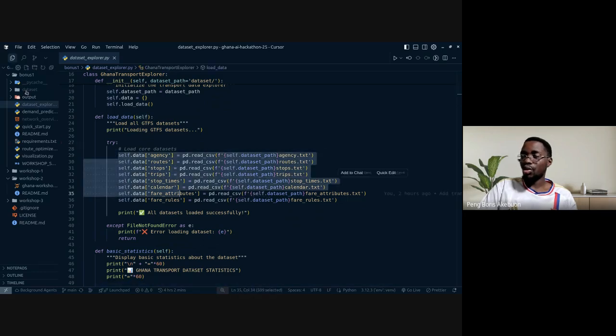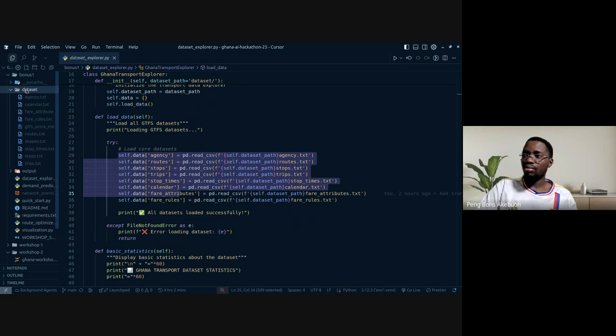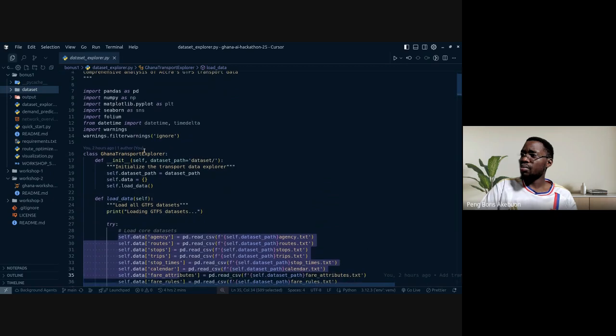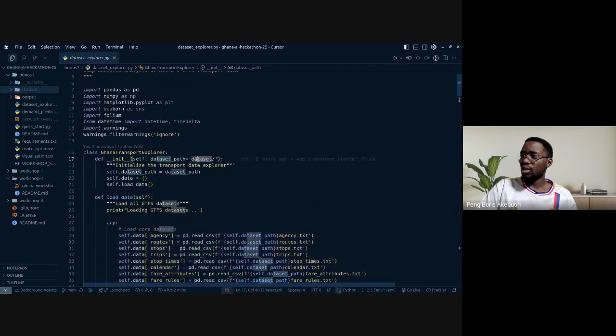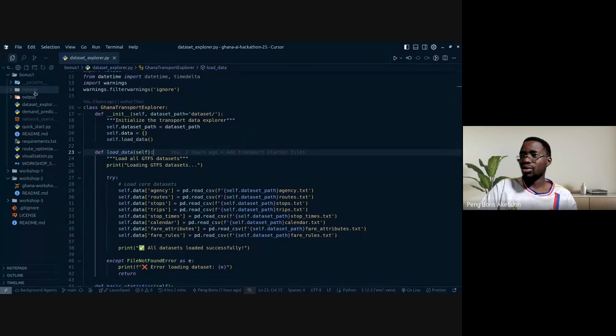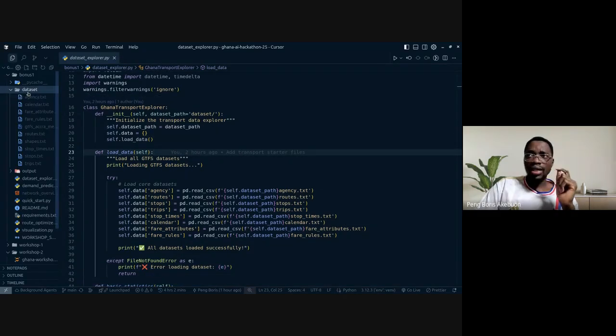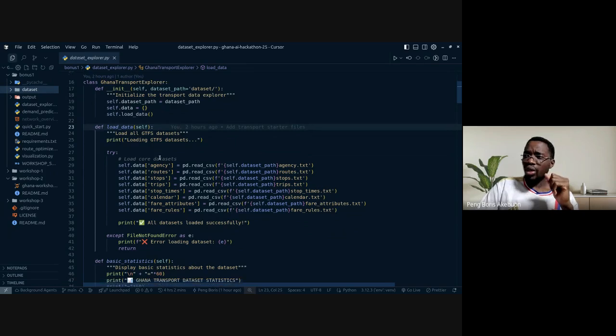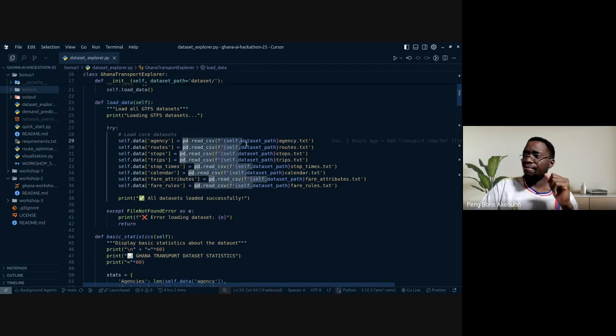You have to make sure that you have downloaded the data into the folder called dataset. I feel like I did not define it, okay, the base part is defined. But if you get an error, you fix it. You have to make sure you download the dataset and put it in this folder. This just tries to load the dataset.